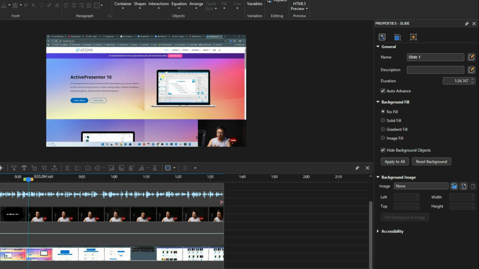File or for commercial use, you need to purchase the license of ActivePresenter. Very nice, right? And you see the mouse cursor here.